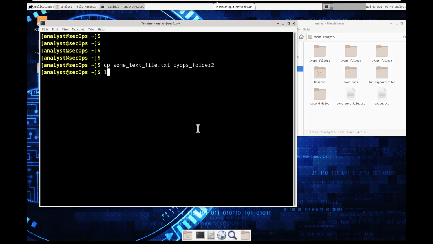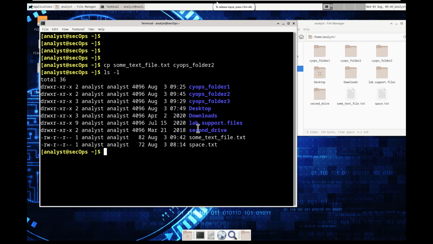We can do ls -l to see that it's there. We can go ahead and navigate to CyberOps folder 2, do an ls, and see that it's there. It's in both locations. We know that. We copied it. We did not move it. So that was the big thing, understanding moving it versus copying it.